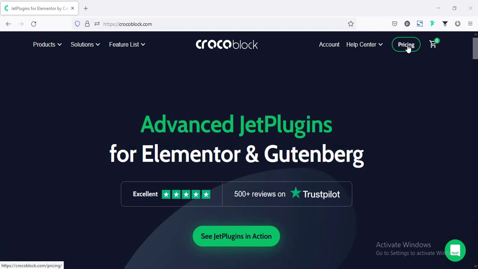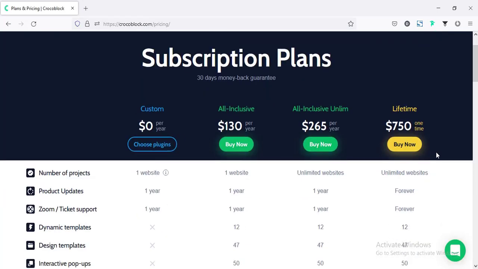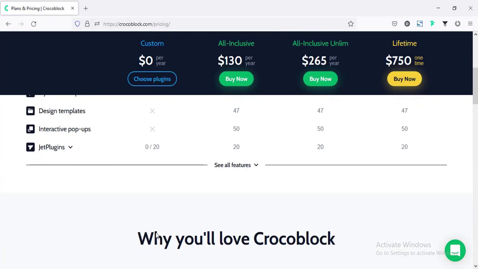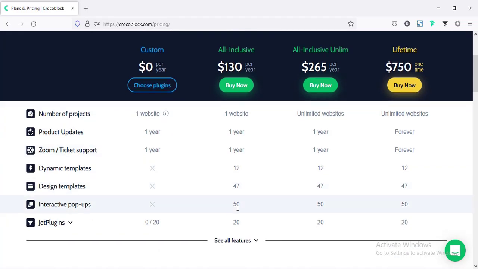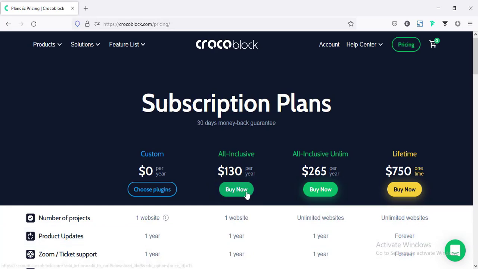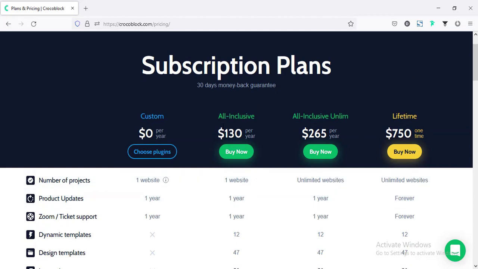And from here, if I check their pricing, they have 4 types of pricing. One is free, and you will get some features for free. And for all these advanced widgets, here are 3 packages. You can select any one. If you have one website, then you can purchase their all-inclusive plan. So this will be $130 per year.